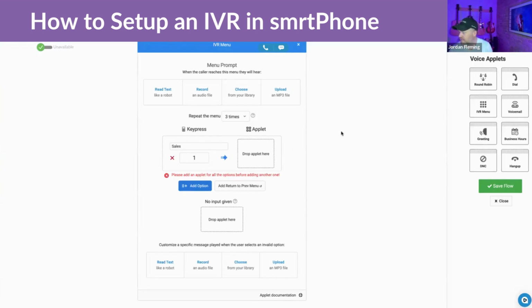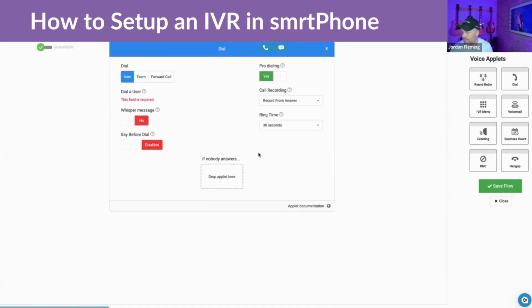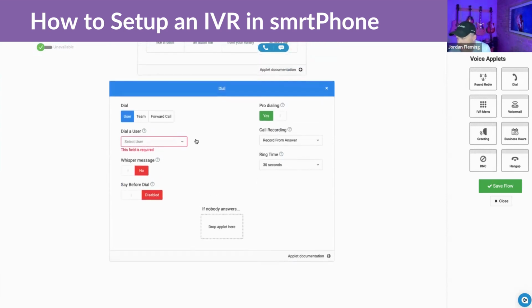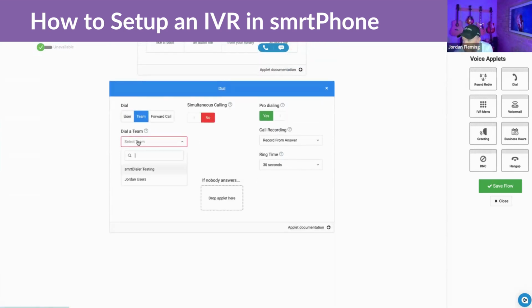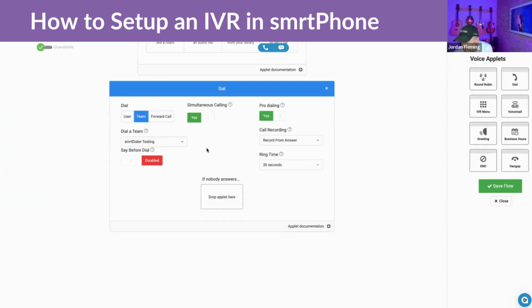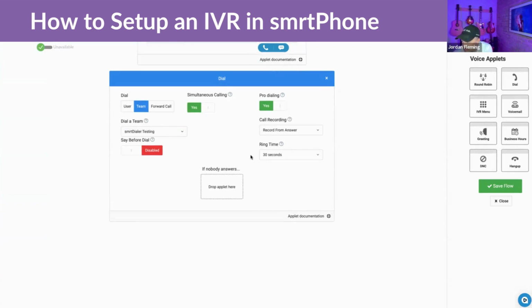So if pressing 1 goes to sales, I'm going to drop in a dial applet for 1, and I'm going to maybe decide to go to one of my teams. So there you go. Simultaneous calling is on, and I'm forwarding it to one of my teams, smart dialer testing in this case. And the same setup options that you have in the normal dial applet apply, in terms of pro dialing and saying before dial, simultaneously calling or not.